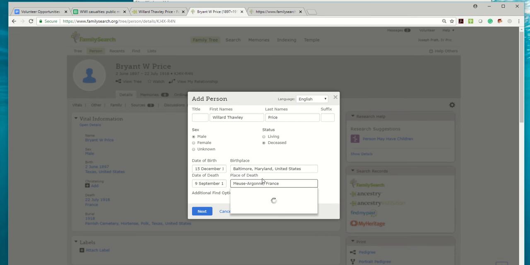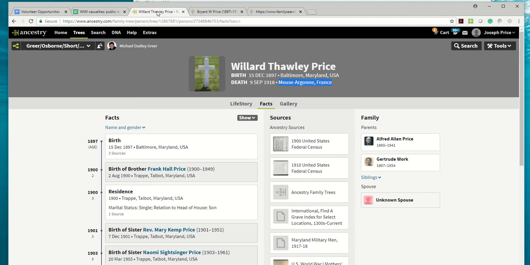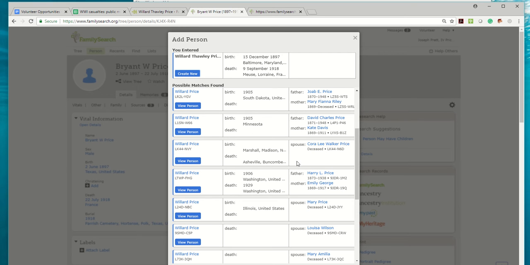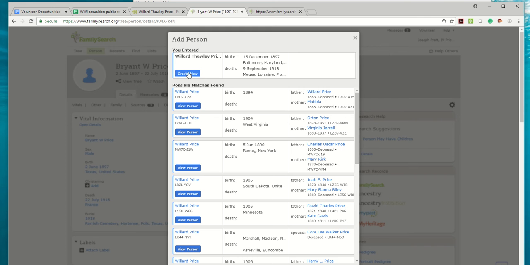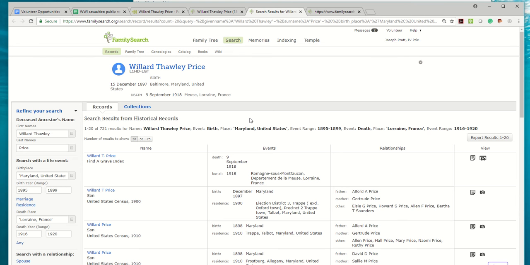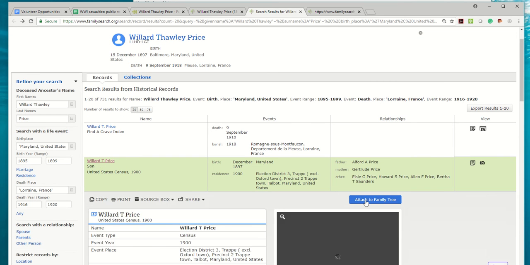So let's see if this one exists on the tree. Okay, so here we go. We look down here, and now let's remember his parents' names are Alfred and Gertrude. So let's see if we have an Alfred and Gertrude here. Okay, do you see how we're not finding a good match? We're actually going to create a new person. Now, this means he's not on the tree, but it's very likely that his parents might be on the tree. So what we're going to do now is just attach sources, add additional family members until we crash into the tree. So here you can see we have this 1900 census record with Alfred and Gertrude. So we're going to attach that record.